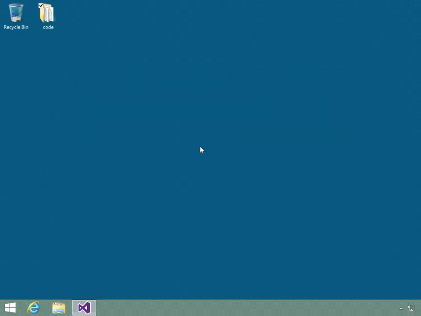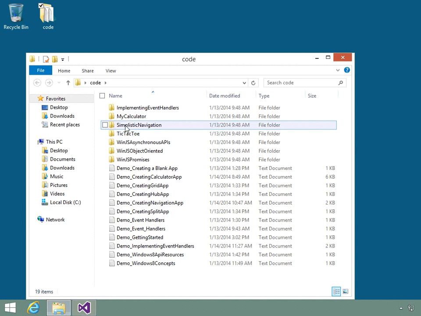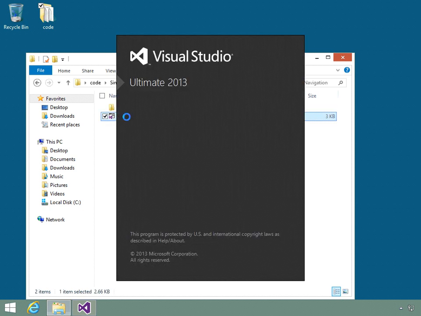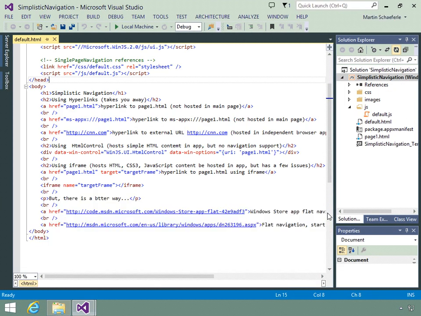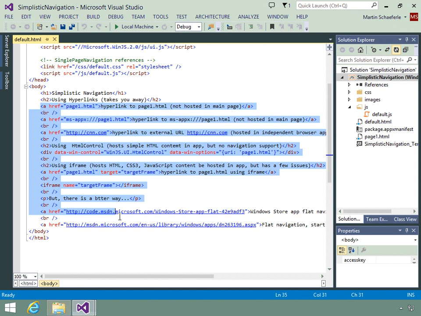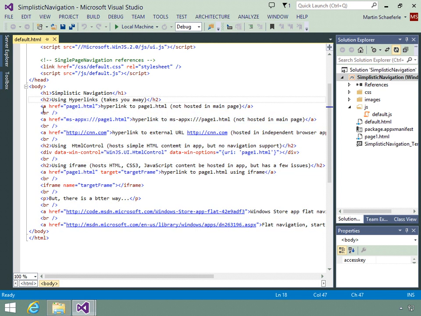In this demonstration, we're going to take a look at some simple aspects of navigation. And so in order to get underway, we're going to open up an example that I've provided. We have a few examples to look at here. The first two examples are where we are navigating from default.html to page1.html. So here we are in default.html, and we're navigating to page1.html.